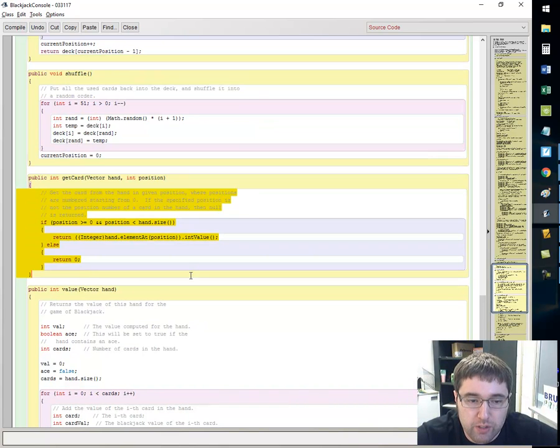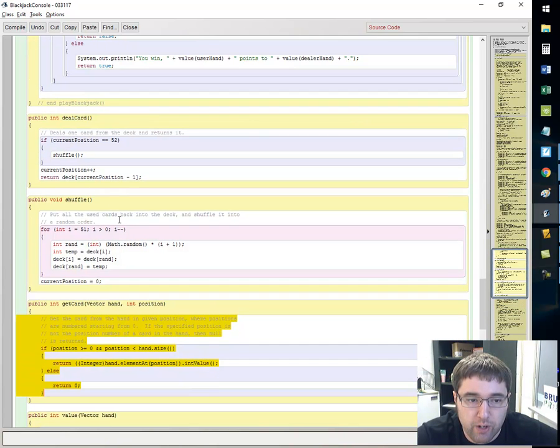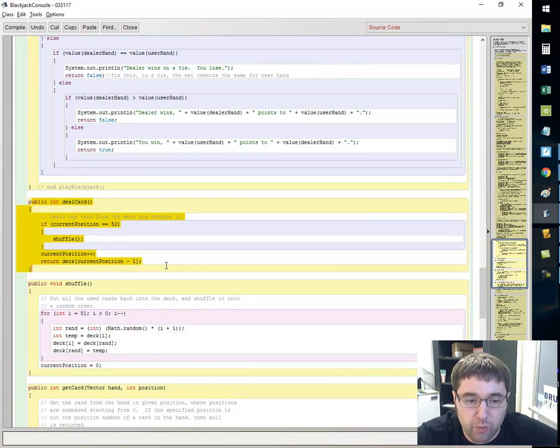Get card, you're not going to have to change this. It just works. Shuffle, I already explained, and deal card, you will have to change for an obvious reason.